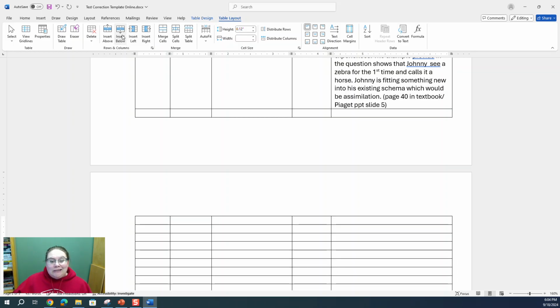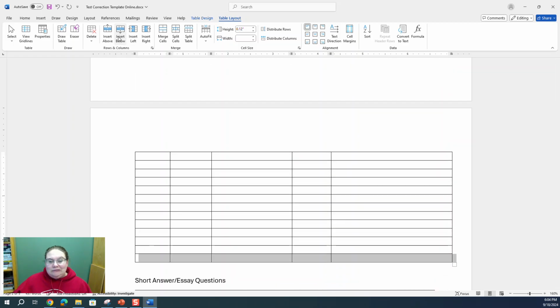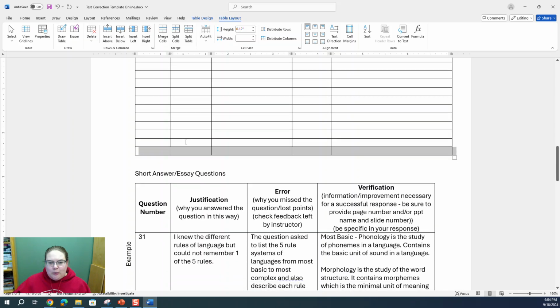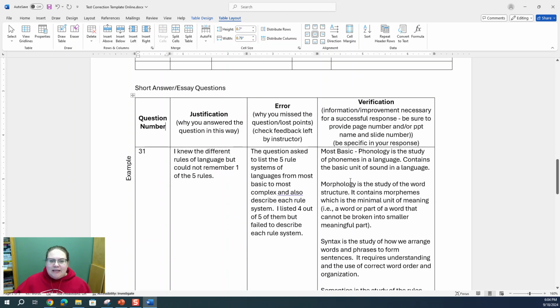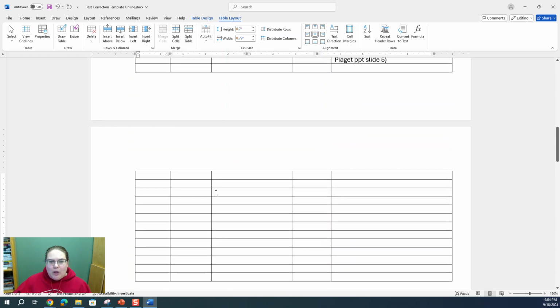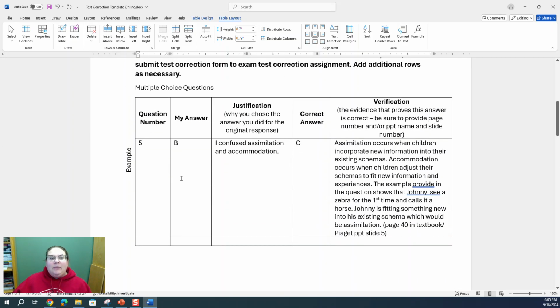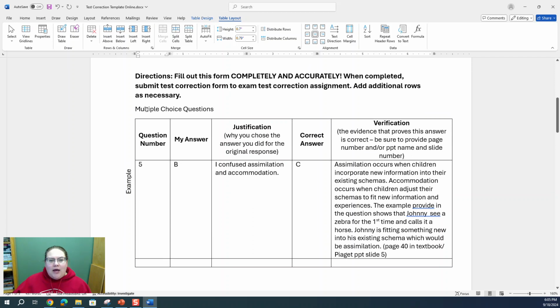And you'll notice I can do that as many times as I need to, to provide me a row for each multiple choice question. You can do the exact same thing down here when we talk about short answer and essay questions as well. So let me walk you through an example of a multiple choice question.